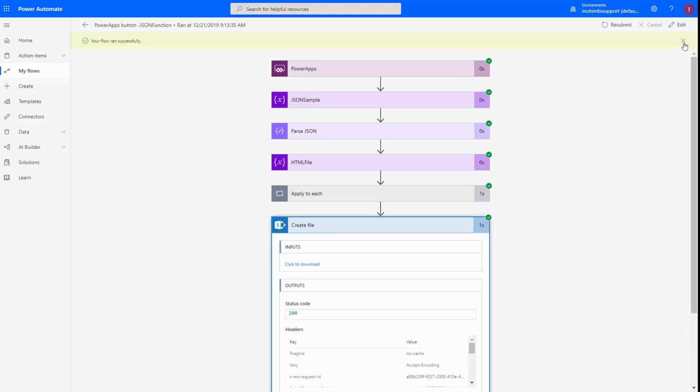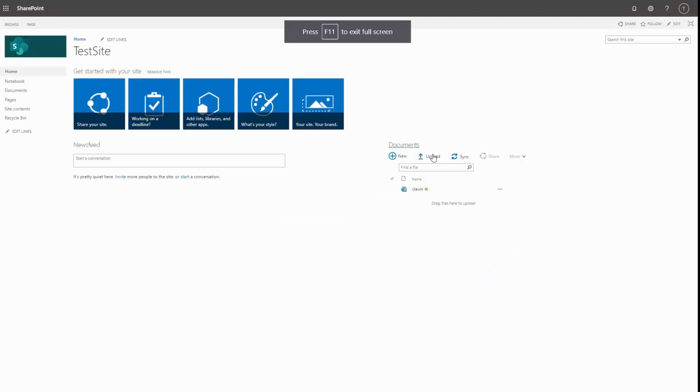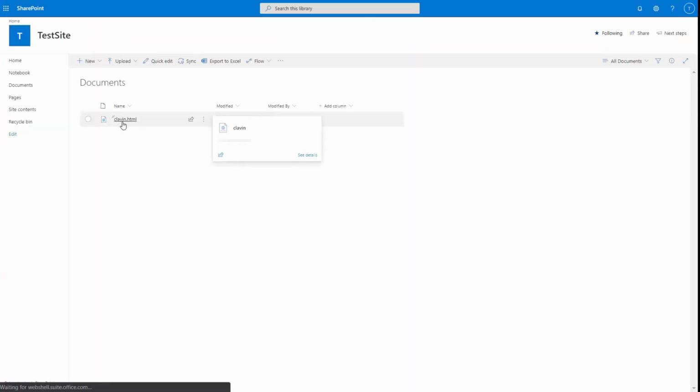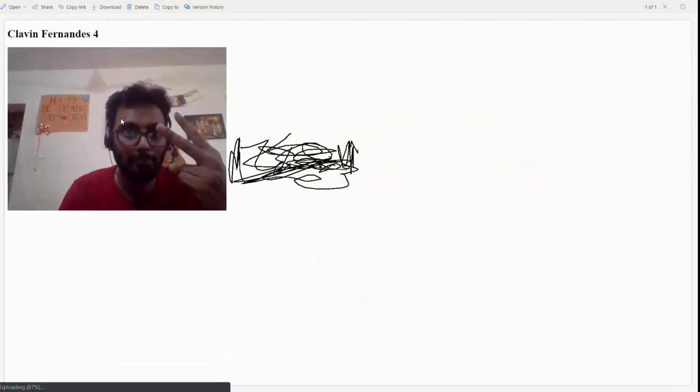Okay. So here I am in the test site. In the documents folder, I see a file clavin.html which was created 1 minute ago. So I'll just click on it. And here you see Clavin 4, my image and the scribbled text all in this HTML file.